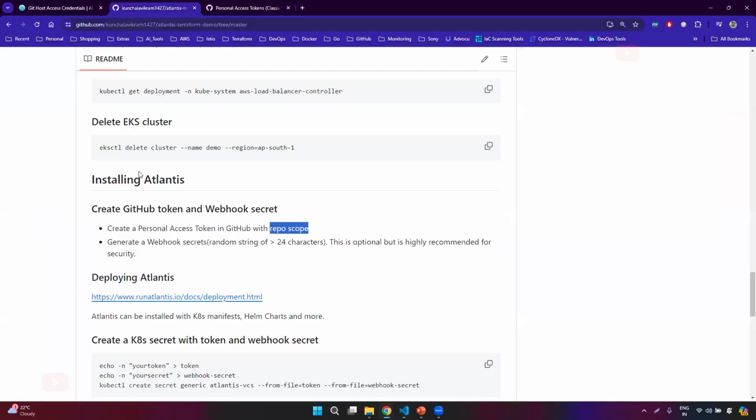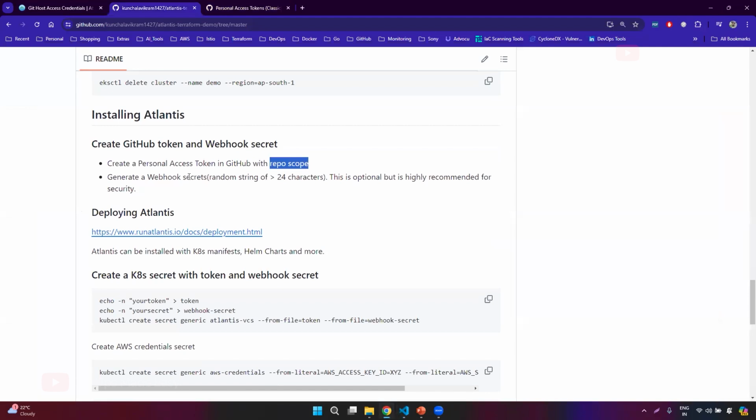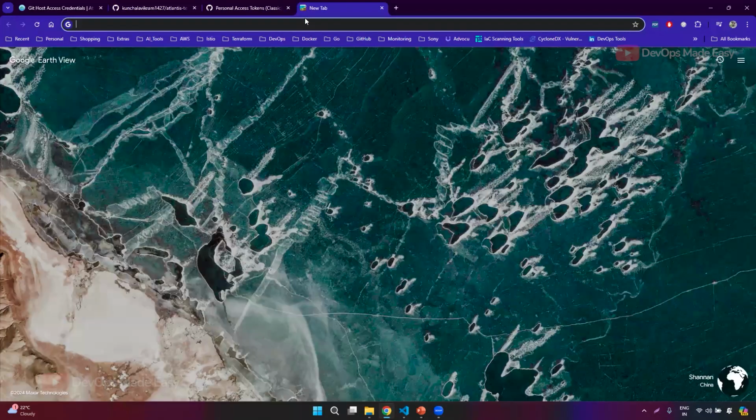And after that, I need to have a webhook secret, which is greater than 24 characters. So basically, you can generate a random string. So I'll search for a random string generator online.